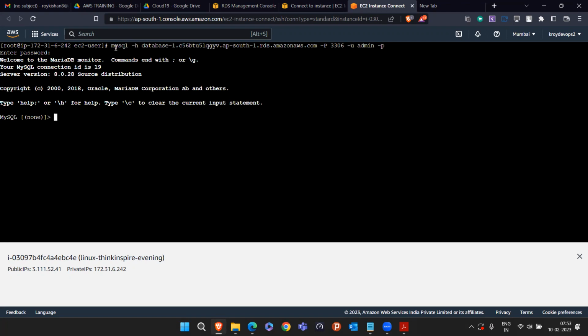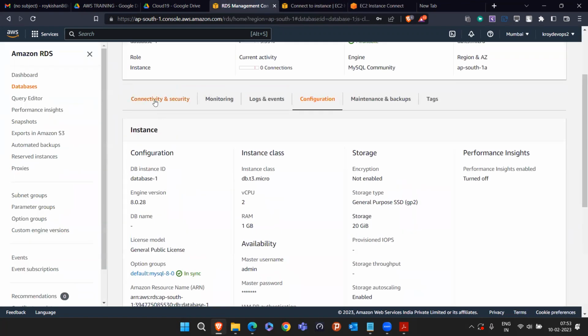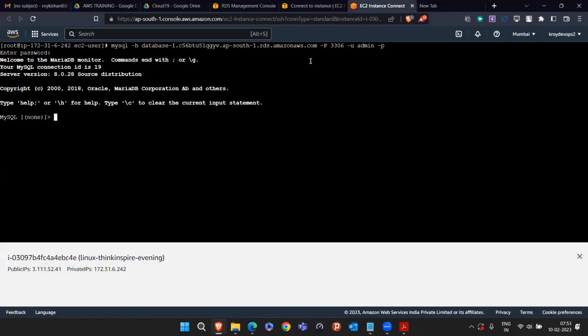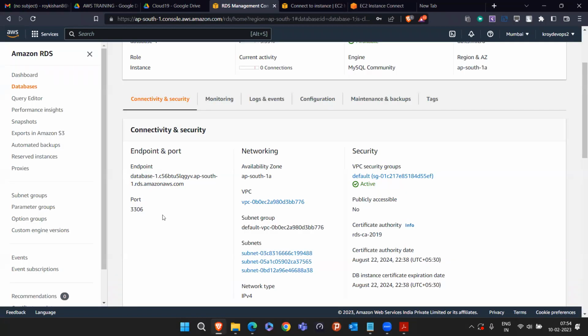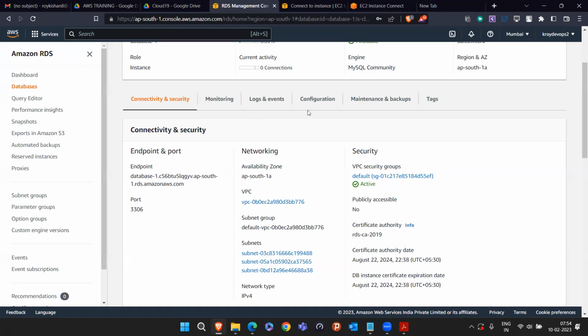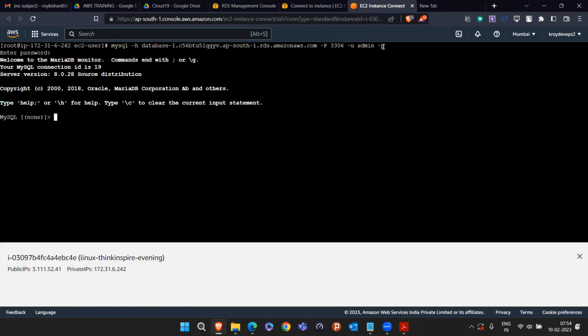So you have to simply use mysql -h. H is for host URL. What is the URL of my database? My database is running at this location, which we found from connectivity and security. This is the endpoint. Just copy this and paste it here, then -P for port, copy 3306 from here and paste it here, then -u for username. The username you can see from the configuration side. By default, this is the username. Then -p for password, and enter the password.